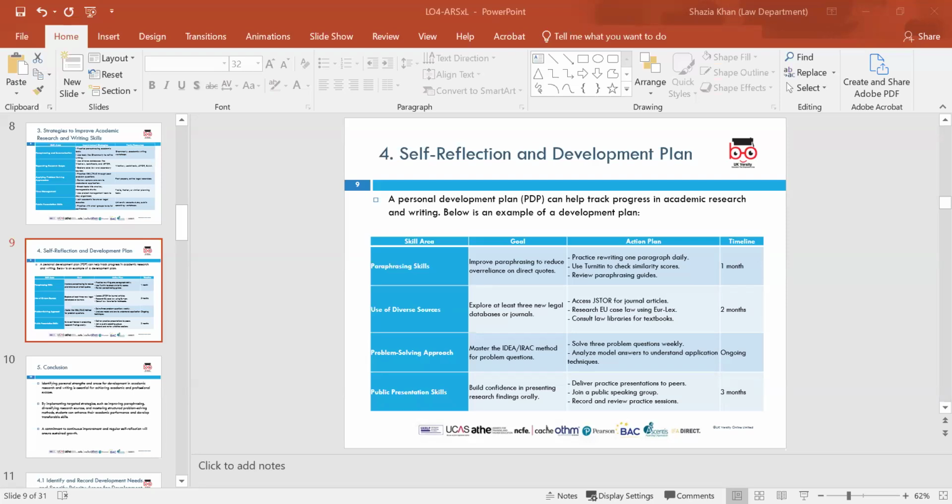The use of diverse sources. The goal is to explore at least 3 new legal databases or journals. The action plan is to access JSTOR for journal articles, research EU case law using EUR-Lex, and consult law librarians for textbooks. And the timeline is 2 months.